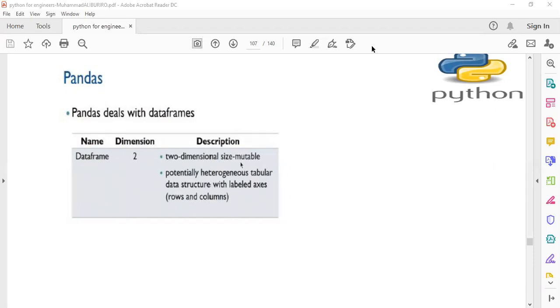The second point is that it is a potentially heterogeneous tabular data structure with labeled axes.